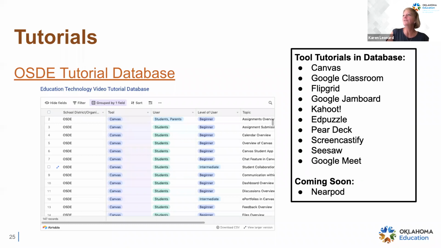You're able to go through and sort each of these by tool, by user type, which is parents, students, teachers, and either administration or IT, and the level of the user. And you can see on the left-hand side that all of these have specific topics assigned. This is able to be accessed via the link right here.